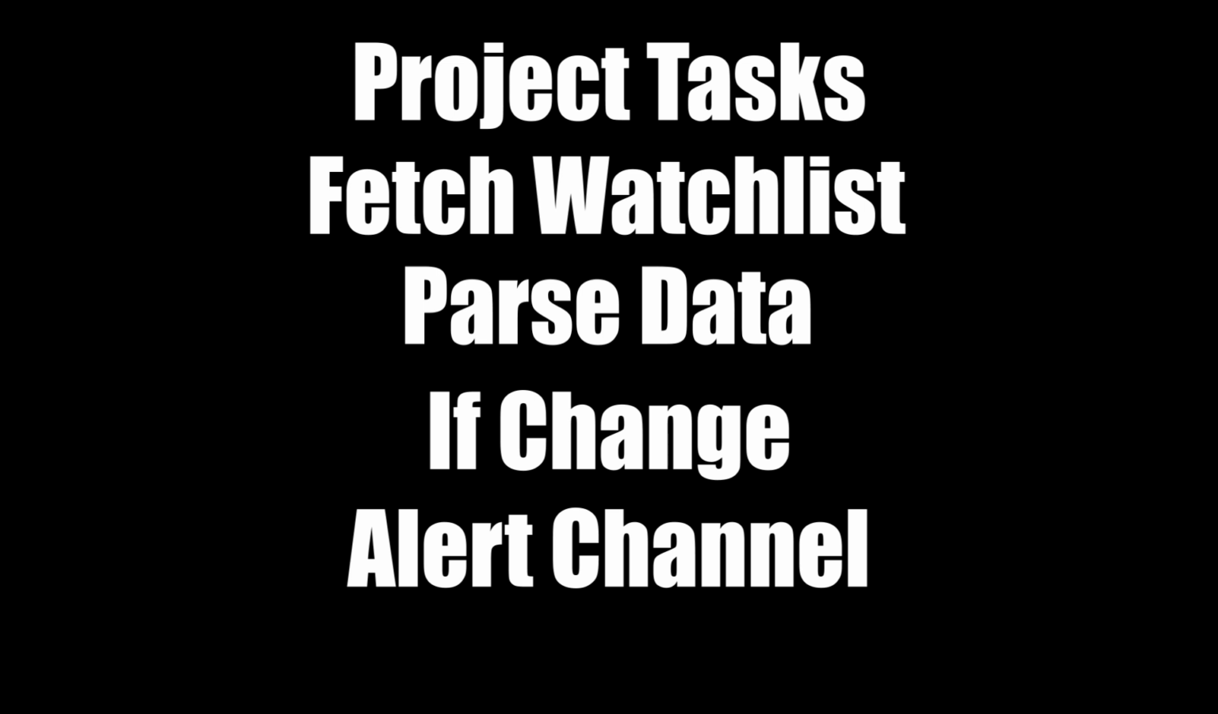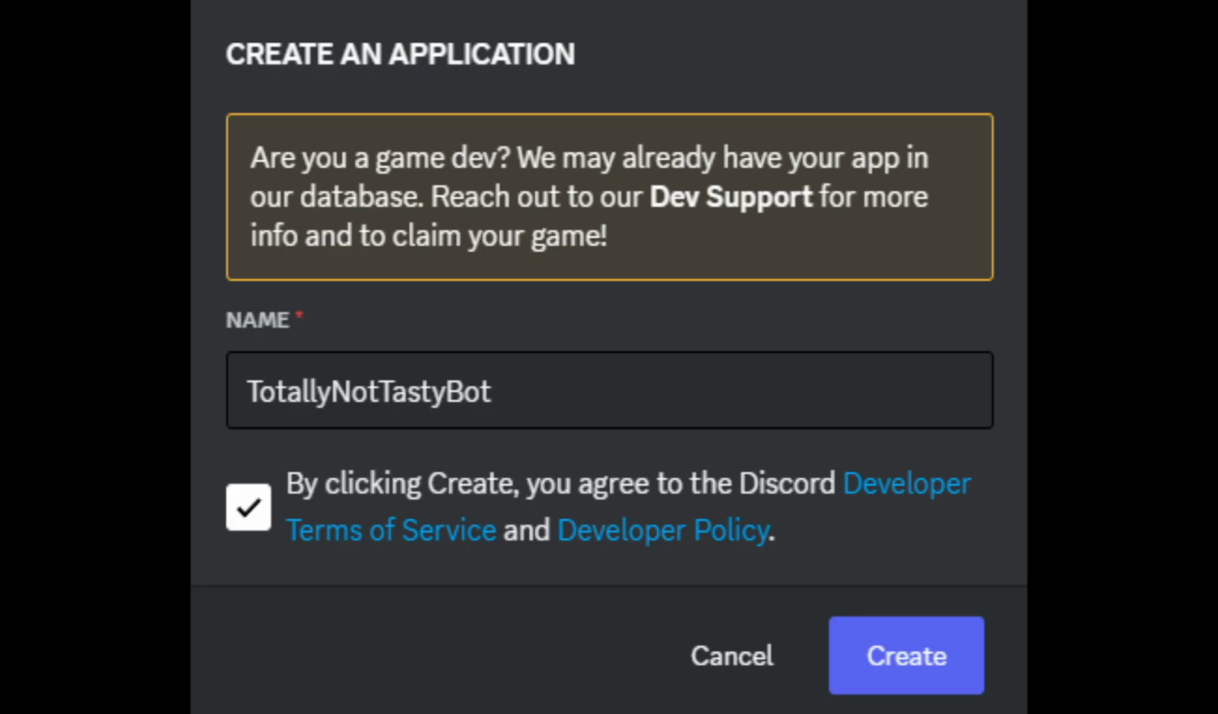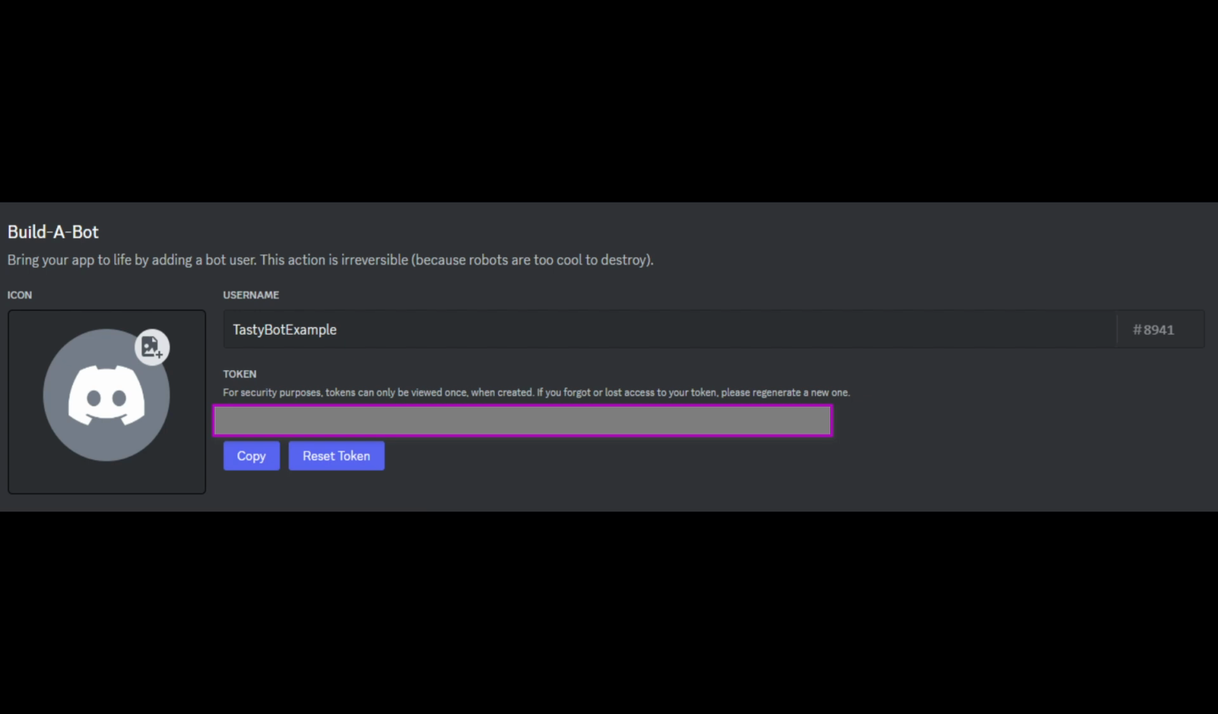So how do we get started? I'm going to assume you have a Discord account. You'll head on over to the Discord Developer Portal and create a new application. Give it a unique and totally not trademark infringing name. In the left-hand menu, click on Bot and give our bot the presence and message intents. You'll also need to copy the token here. You'll need it when configuring the bot.